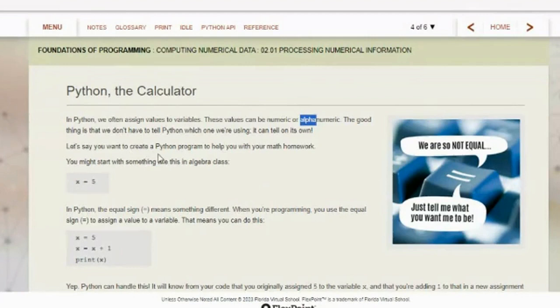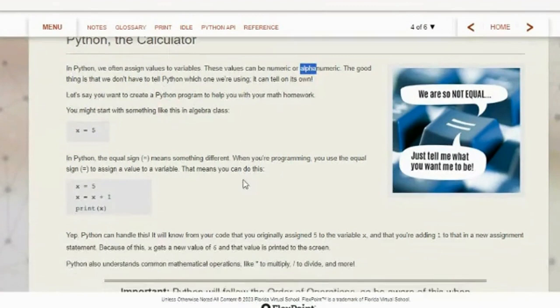So let's say you want to create a Python program to help you with your math homework. So you might start with something like this in algebra class, x equals 5. Now here's the thing, in Python, the equal sign works a little differently. Doesn't work exactly like we write it in a math class. In programming, we use the equal sign to assign a value to a variable. The variable x now equals 5. x equals 5. x equals x plus 1. So add 1 to whatever x did equal before, and then print x.